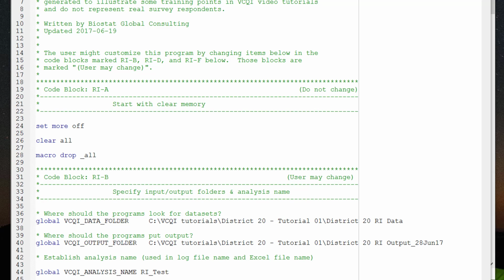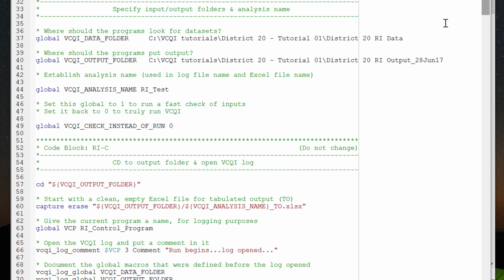Tabulated output is saved in a file that is named using the Viki_analysis_name, specified in Block B of the control program. Viki appends a suffix _to to that name. To in this instance stands for tabulated output. In this case, the user must have specified that the analysis name would be ri_test.